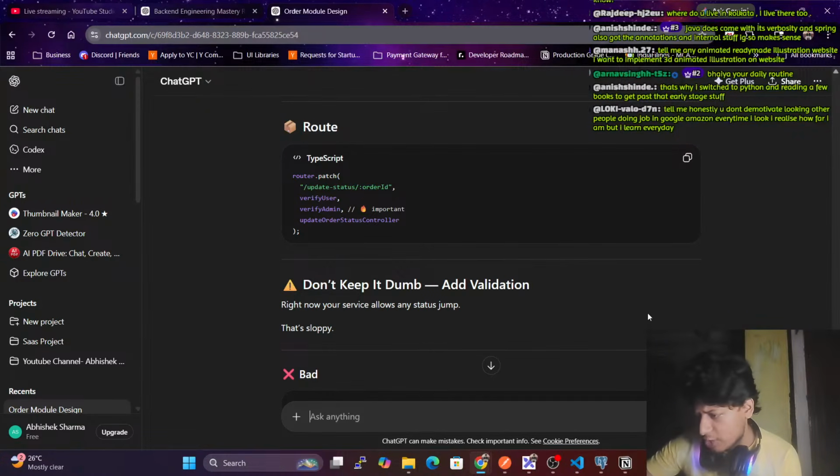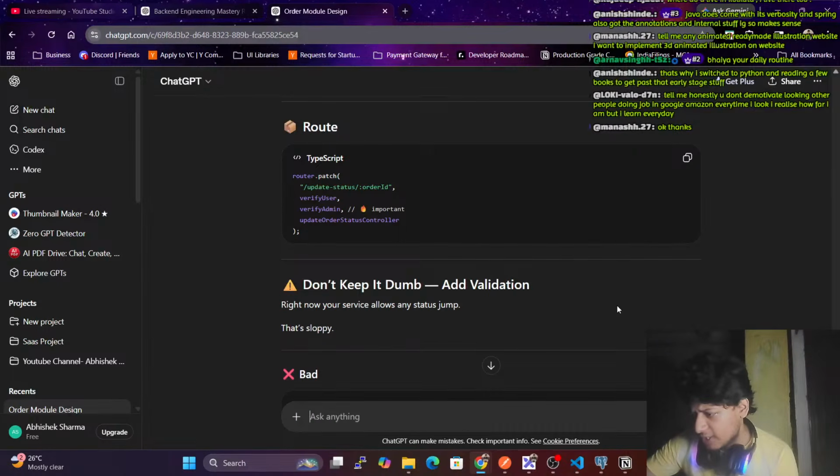Pixel Dev Priyanshu: How many programming languages do you know? I have worked with Java, Python, and JavaScript, and also in my school I worked with basic C++. Rajdeep: Where do you live in Kolkata? I live there too. Okay, Rajdeep, in Kolkata, I cannot reveal my exact location. Anish Shinde: Java does come with its verbosity, and Spring also has the internal annotation stuff. I guess so, makes sense. See, as a solo developer, I don't think Spring Boot is the best choice, but it depends from person to person.